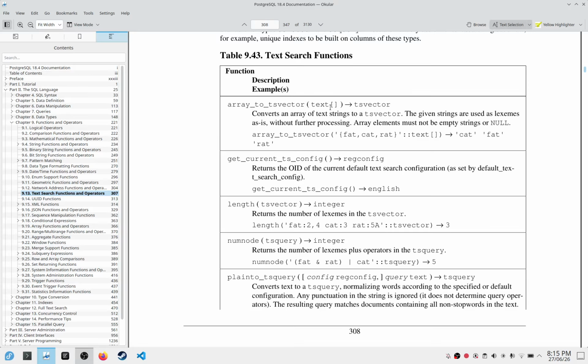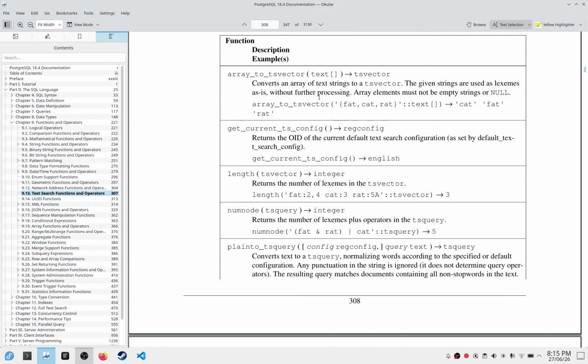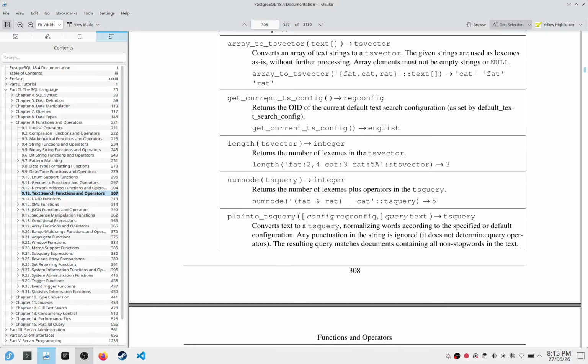array_to_tsvector takes an array of text and gives a tsvector. It converts an array of text strings to a tsvector. The given strings are used as lexemes as is, without further processing. Array elements must not be empty strings or null. So we have an array of fat, cat, rat, and it is passed as a text array, and it gives us 'cat' 'fat' 'rat'.